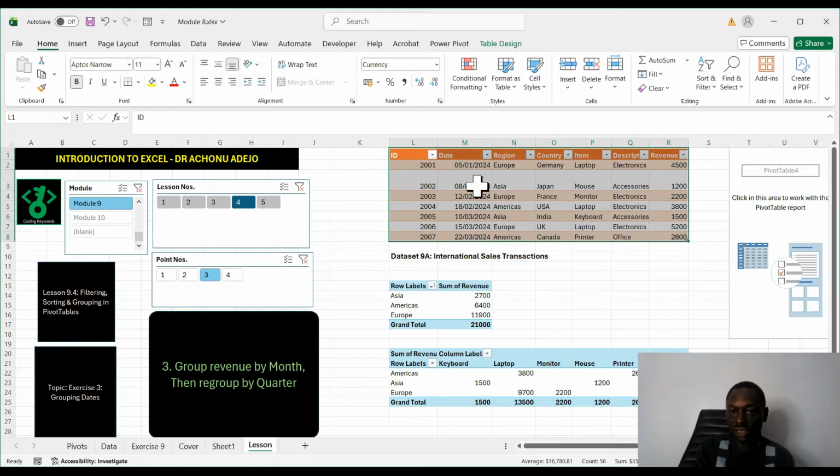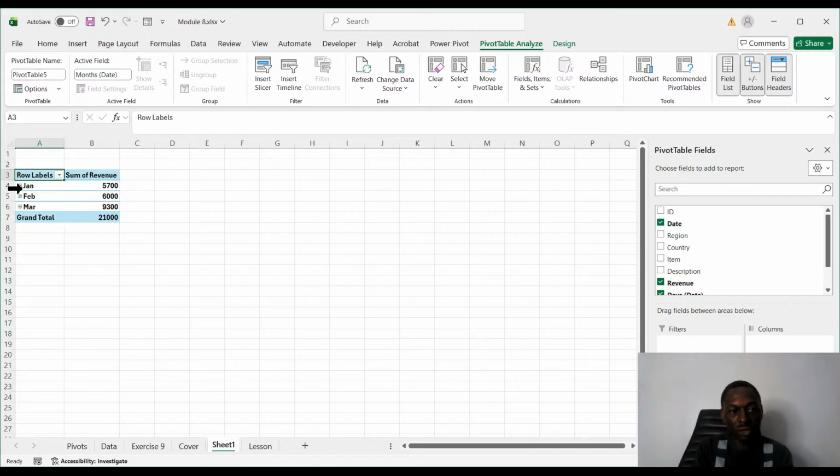Okay, so that's our data set. And just imagine if you've got very large data sets with so many years, across different months, then you appreciate the grouping much, much better. So let's go back there. So this is it. We have different groups. For January, this is the total revenue. For February, this is the total revenue. For March, this is the total revenue.